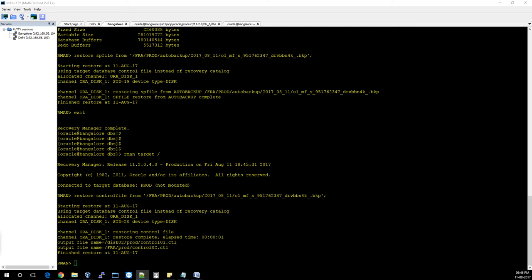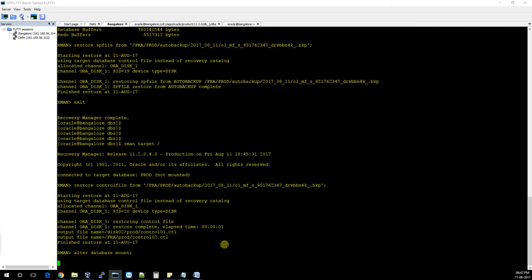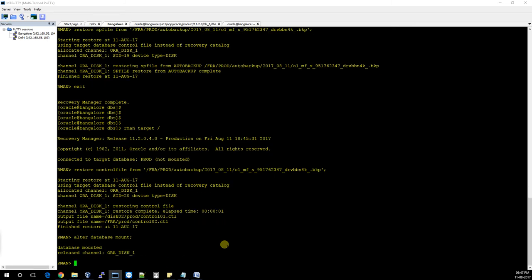Here we go. Now you can start the database in no mount state. Sorry, mount stage, because we now have the control file, right? Alter database mount. You can see the database has been mounted.